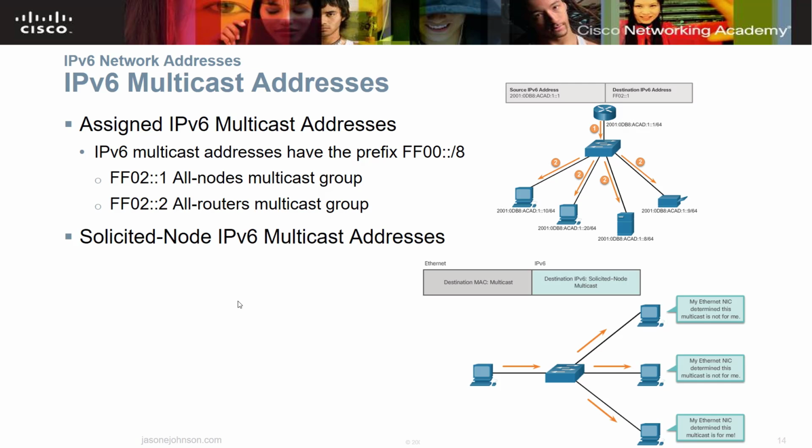When we assign v6 multicast addresses, your v6 multicast address must have the prefix of FF00::/8. That is a multicast address. So FF02::1 means all nodes on a multicast, and FF02::2 means all routers on a multicast address. So that is broadcast out to all devices on that subnet.